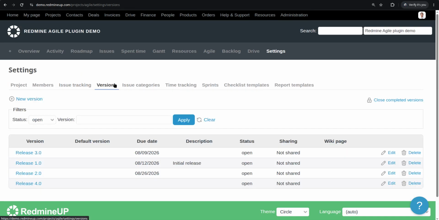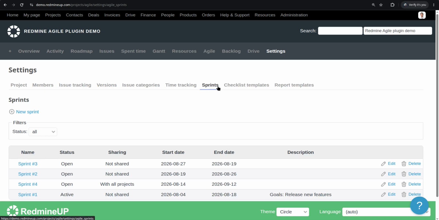Just a second, please. Here they are, the target versions. By the way, this is core Redmine functionality, the Redmine versions. We see versions 0, 1, 2, 3, and 4. We can create new ones and so on. And these are the sprints, which are Agile plugin functionality, similar to the Redmine versions. Just for your information.